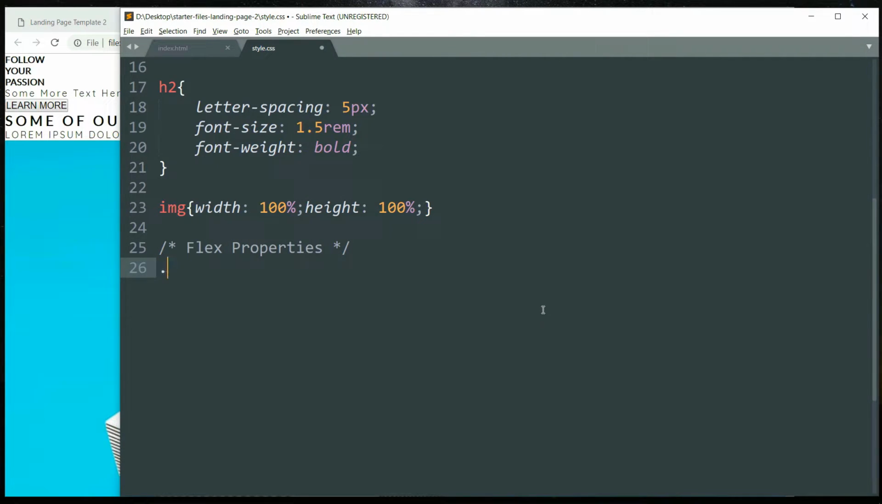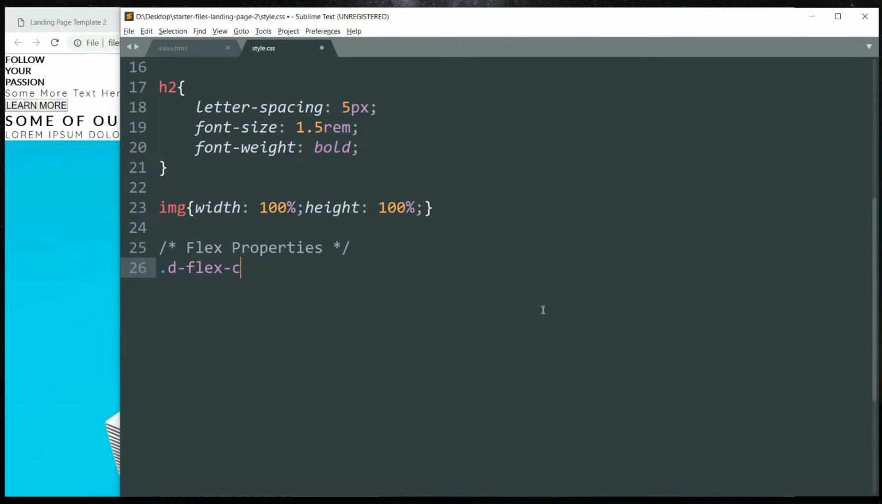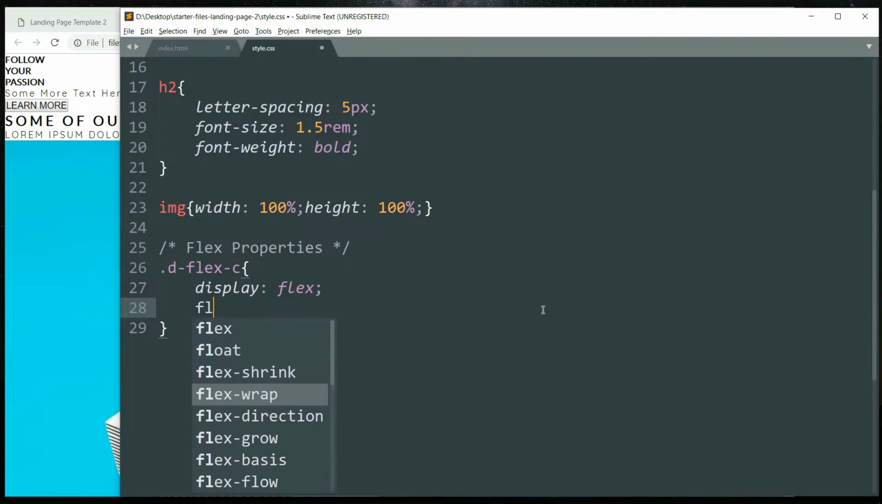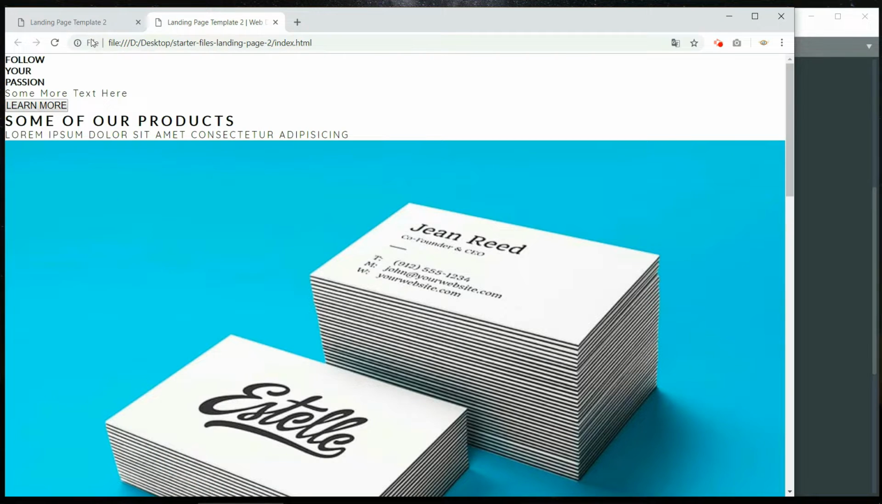The first class is d-flex-c, and since it is a class, we need to use dot selector. It should be dot d-flex-c, display flex, direction column, flex wrap. This defines whether the flex element should be wrapped or not in small screen.